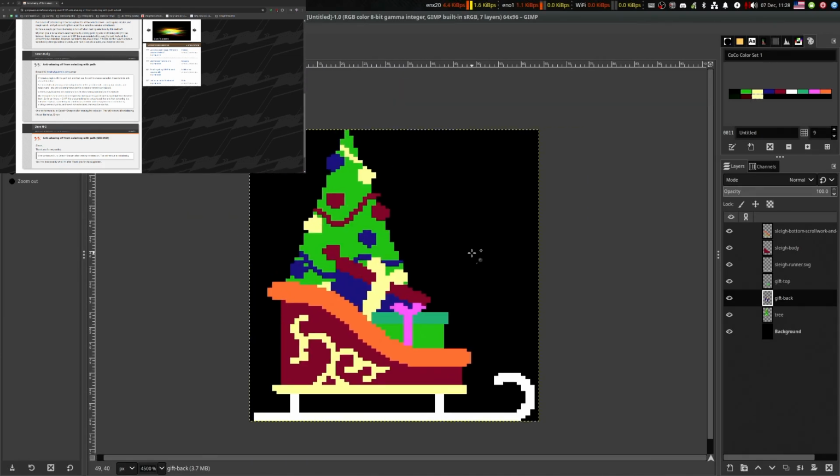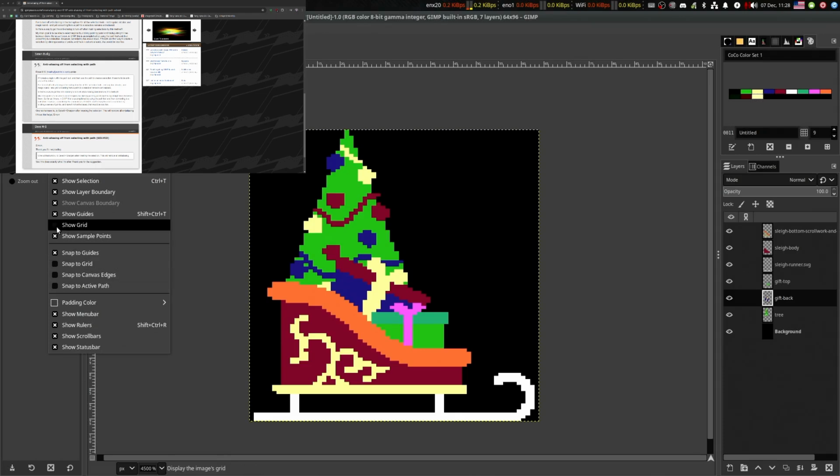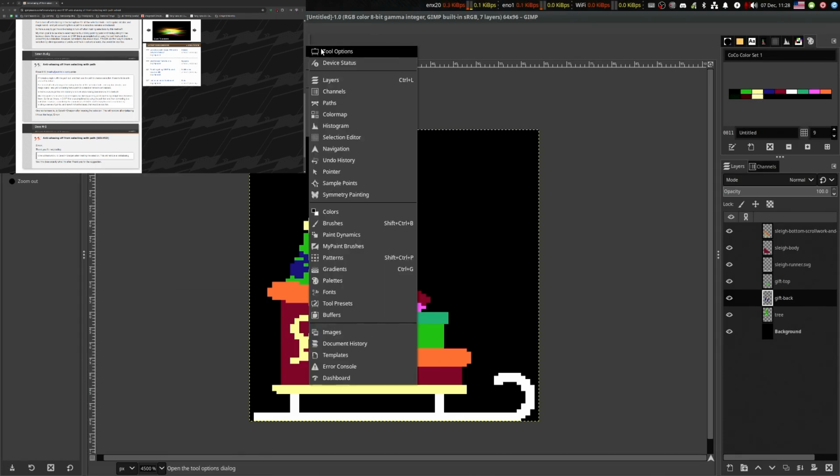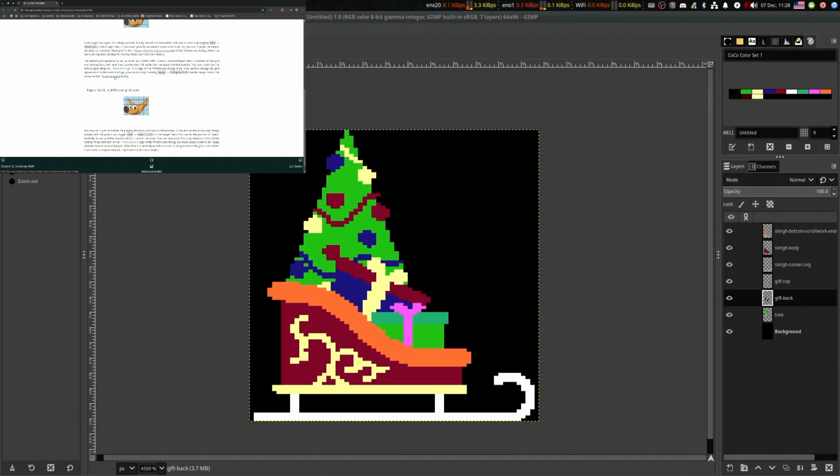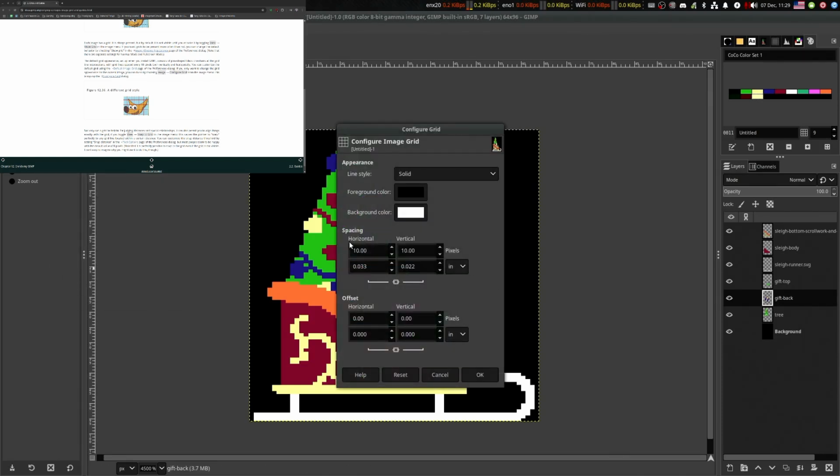Right, a couple things that need to be done here. The first is to make sure that we don't have colors colliding within a character cell, that we only have two colors within any given character cell, one of which is black. So I will activate the grid. Image configure grid, that's what I want to do first. We need to set up our spacing.